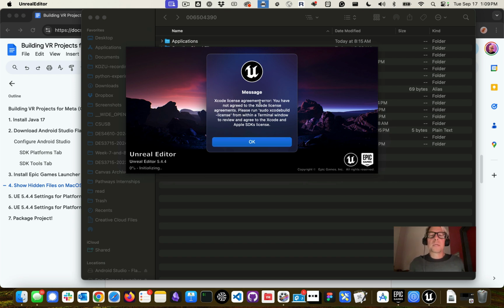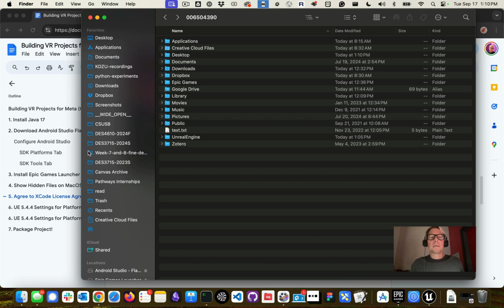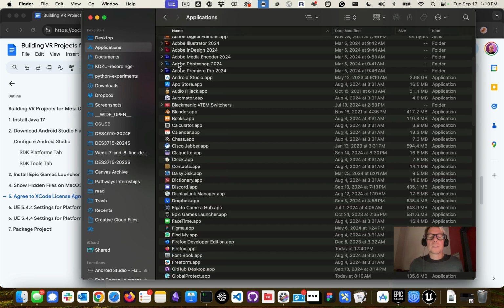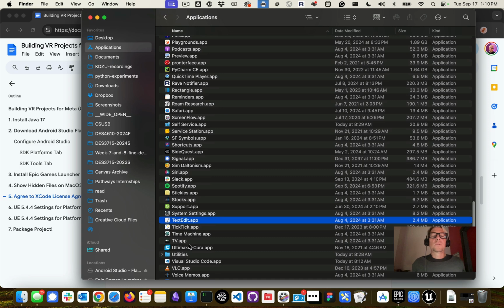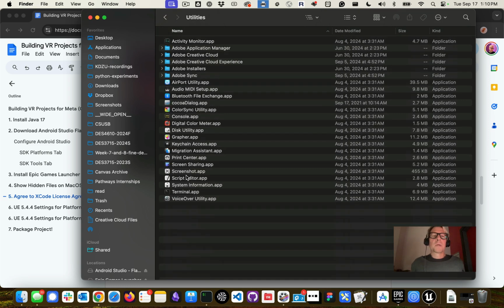Okay, now here's a wonky thing. Unreal is trying to launch, but now it has a problem because you haven't yet agreed to the Xcode license agreement. Unreal Engine uses Xcode, which is the default IDE for Apple. You may also get a message that you don't have Xcode. So if you don't have it, you need to go get it from the macOS App Store. But if you do have it, you just need to agree to the license agreement.